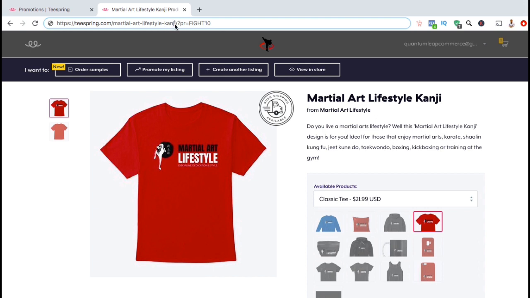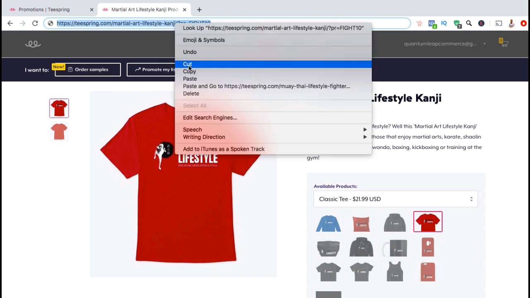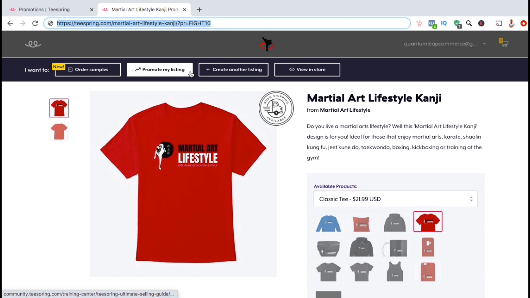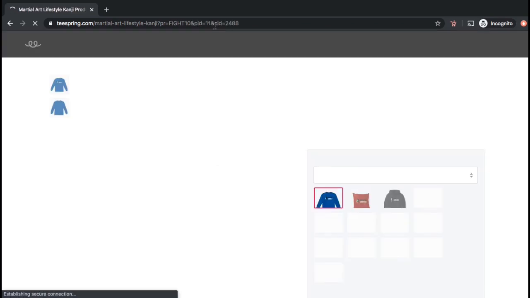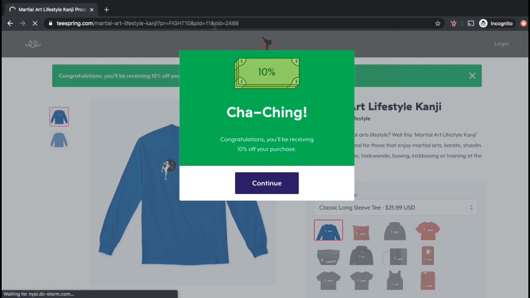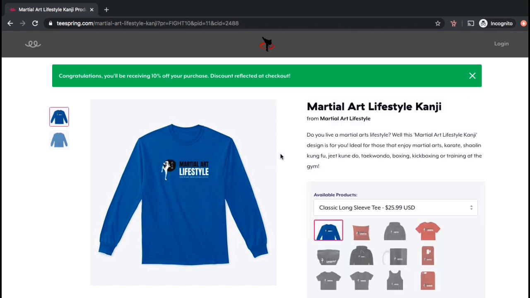Now you can copy this URL and send it to your past buyers, your email list, your social media fans, podcast listeners, or anywhere else your audience may hang out. When someone clicks your promotion link, they'll be taken to your product listing and be greeted with the congratulations cha-ching notice informing them that they have 10% off their purchase. The message can also be seen at the top of the listing page itself as well. Using promo codes can help boost your conversion rates up to 60%.